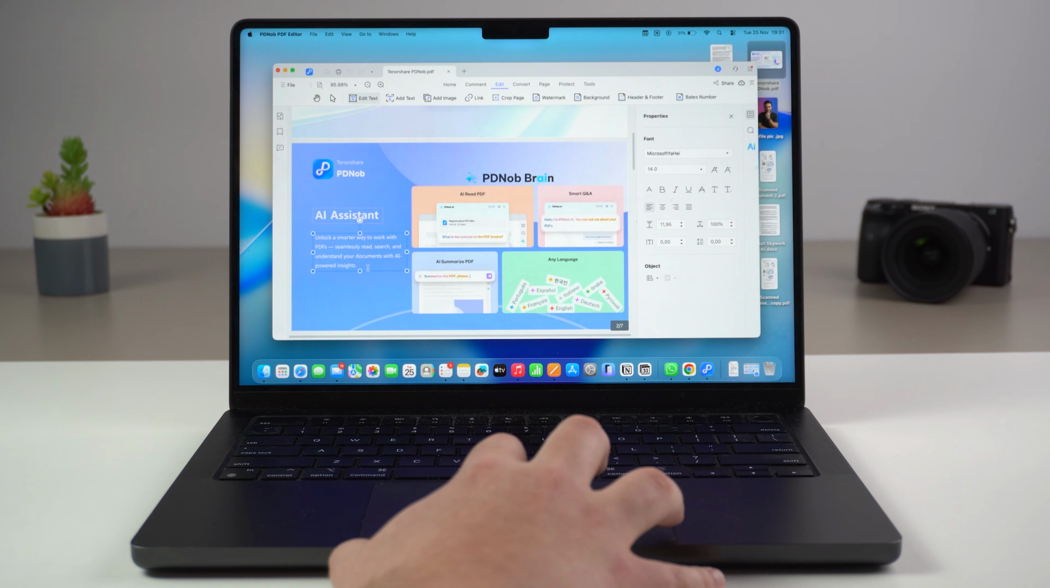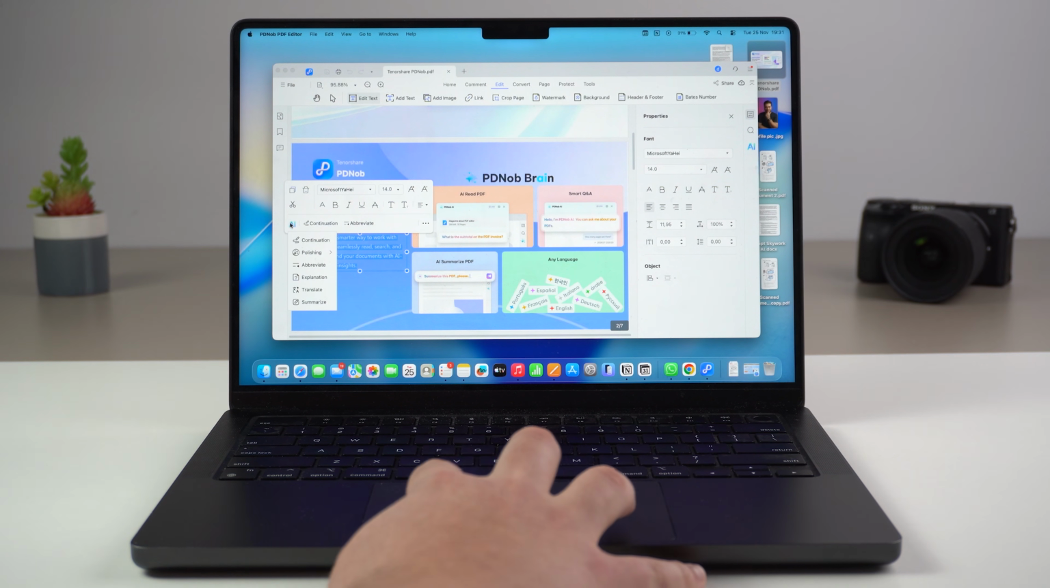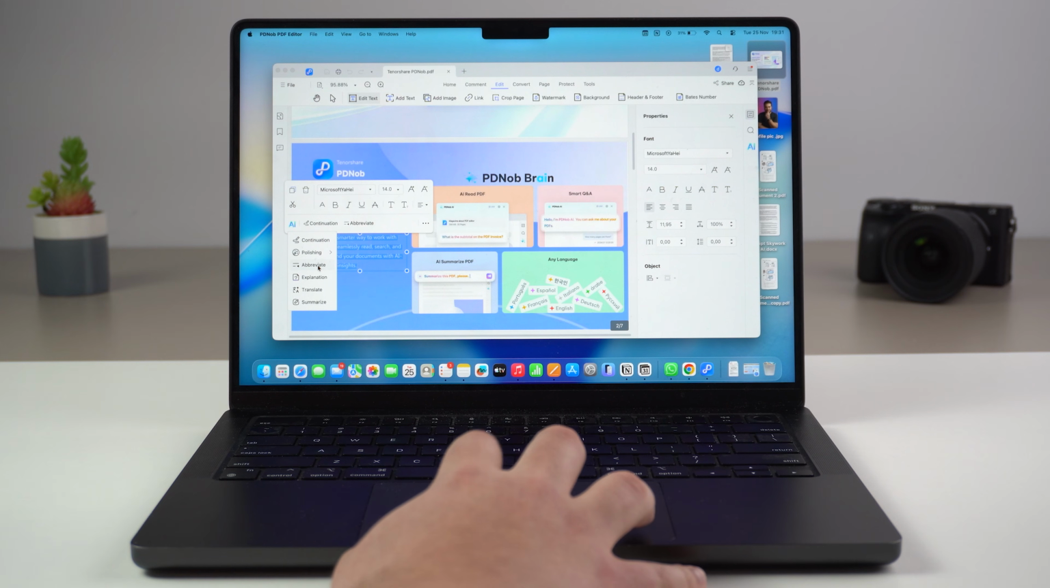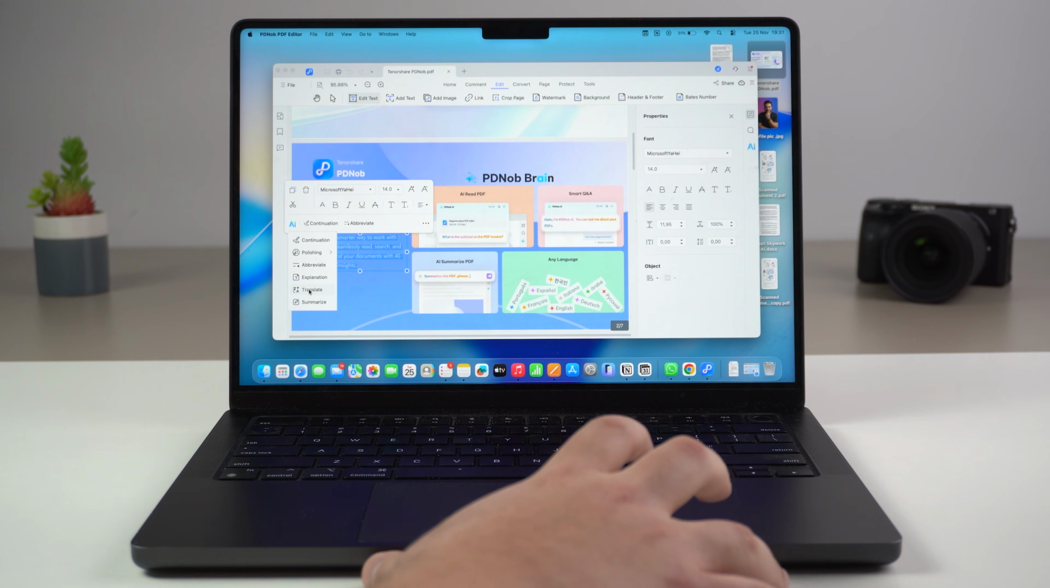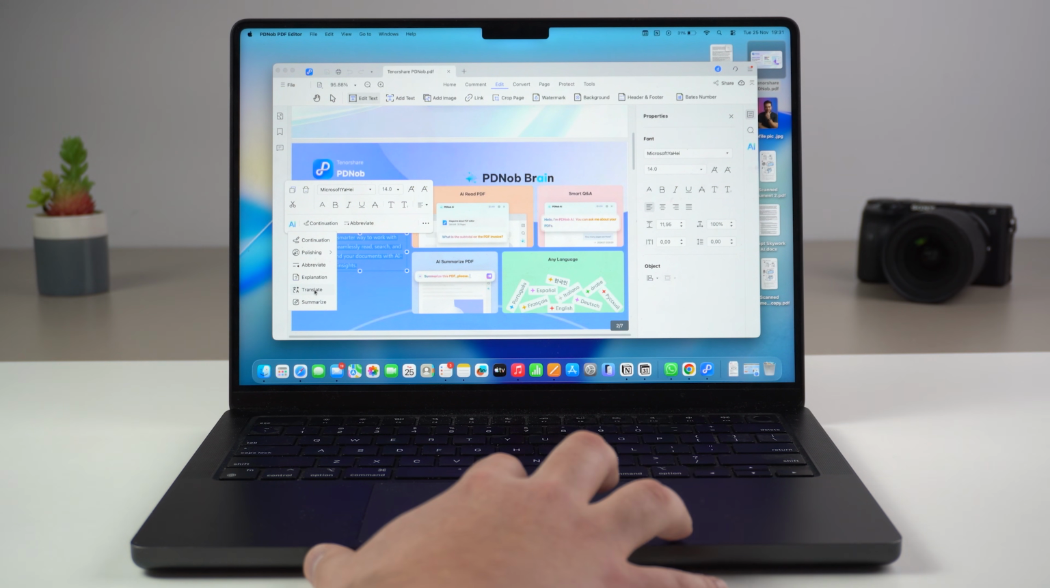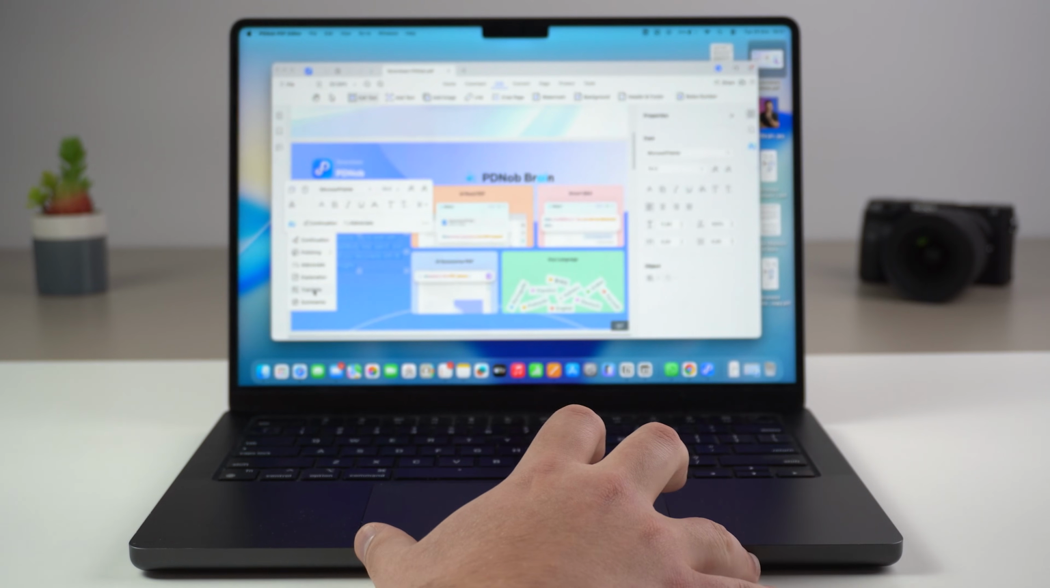But it's not only that. So let me go ahead and select once again and go for AI. So we can go ahead and abbreviate. We can go ahead and ask for explanation, for continuation, as you can see right here, and even translation as well, which is so useful. It can live translate for you, which can be a lifesaver.